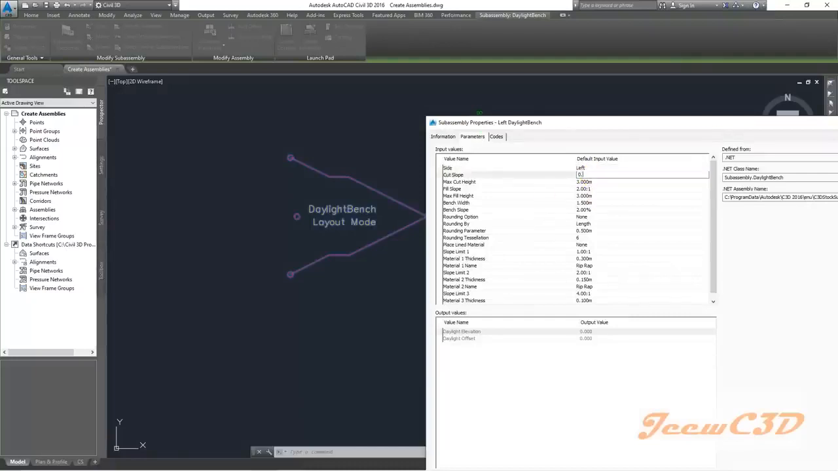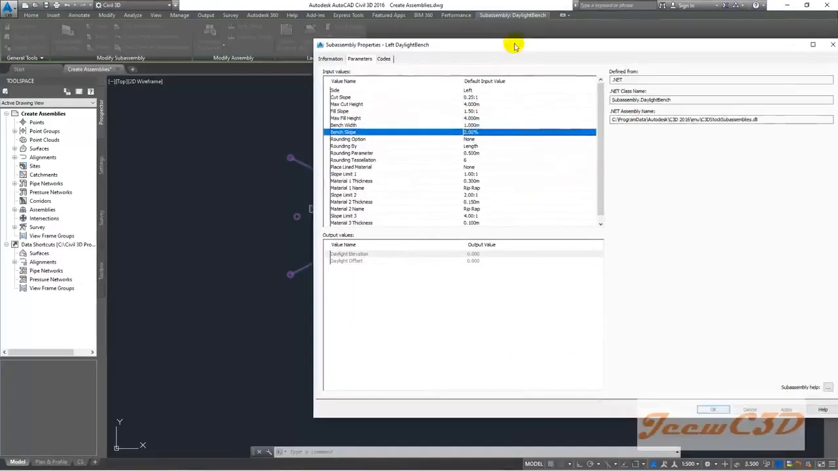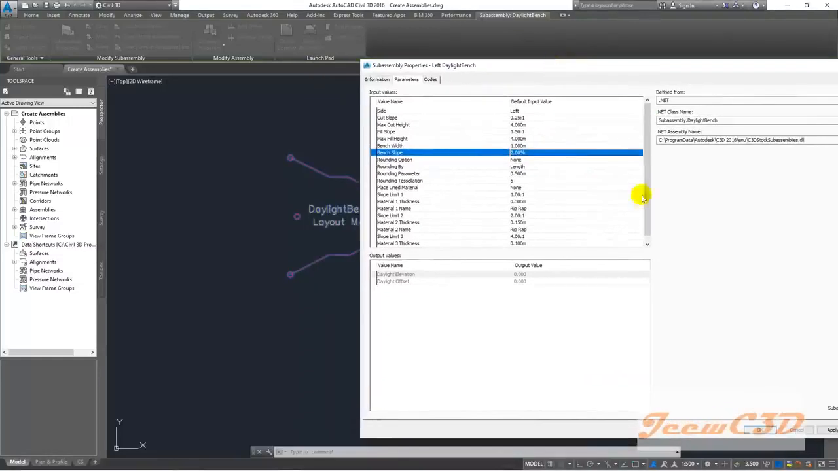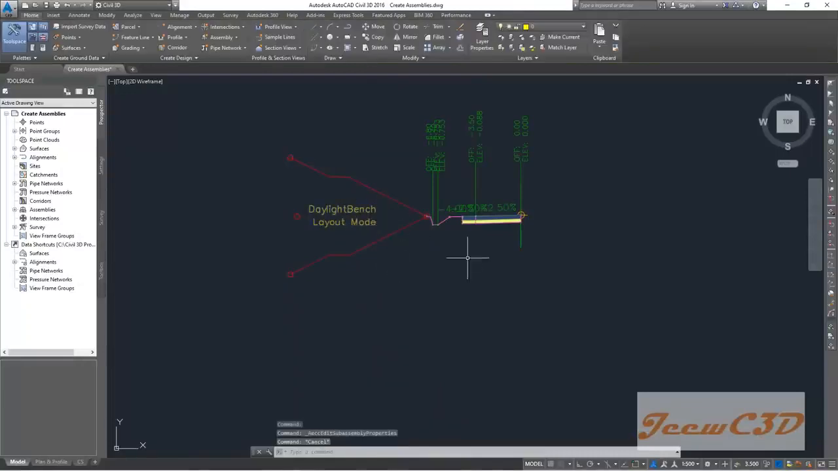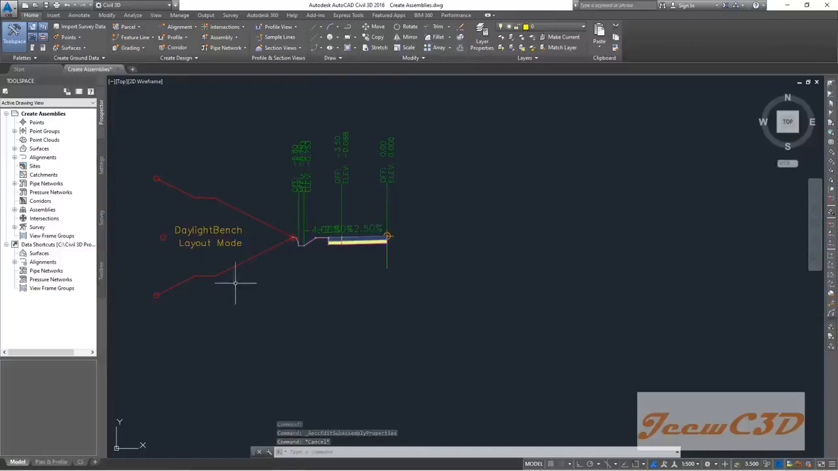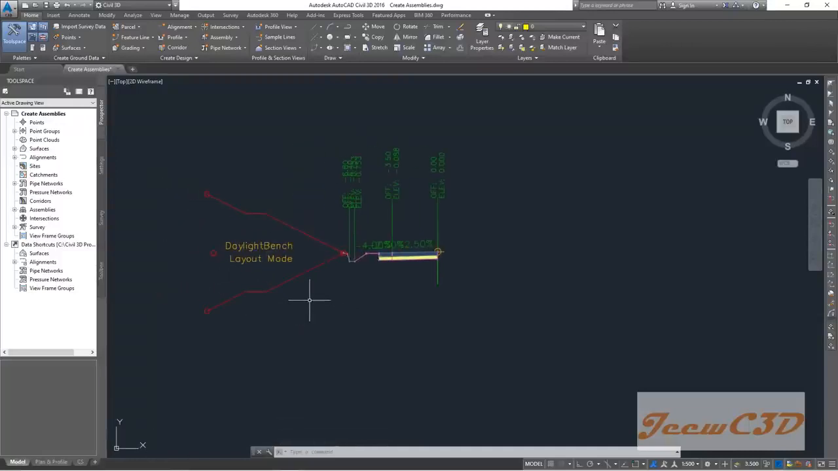This cut slope would be 0.251, max height would be 4 meters, fill slope would be 1.51, the max cut height would be 4 meters, bench would be set as 1 meter, bench slope 2%. So those are the values we have to type in, and then press OK. So you will not be seeing any change here, but the changes are readily modified into the assembly.